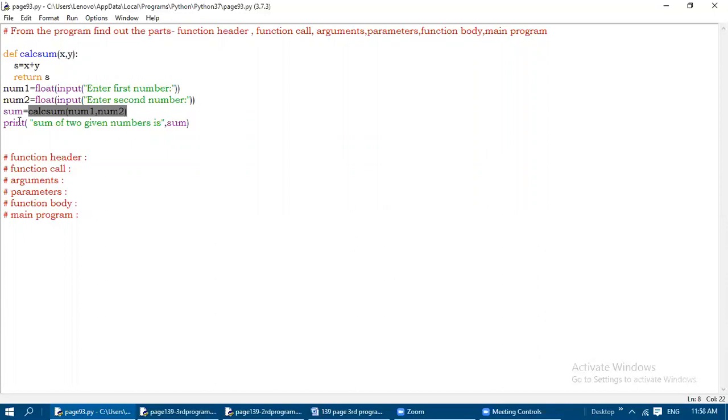So you have to identify the main program from the subprogram, because a subprogram or function definition always starts with def. Okay, so the keyword def is used for defining. What is the difference between a keyword and a variable or identifier? A keyword already has some meaning. So def means define: define calc_sum. So it is defining the function name.